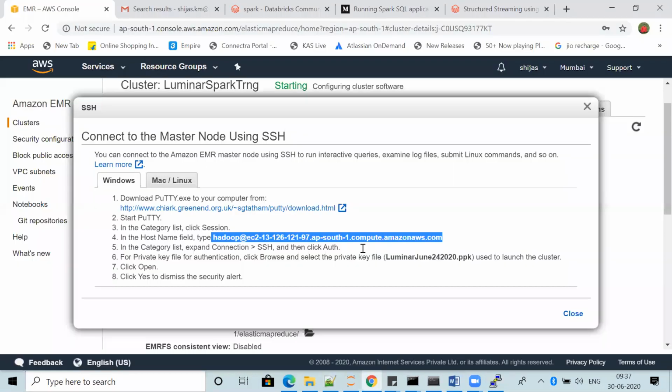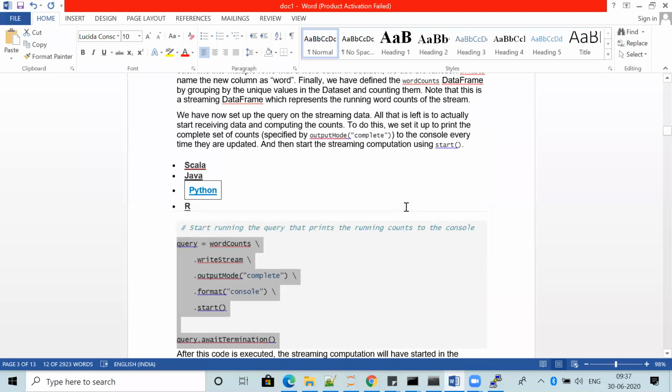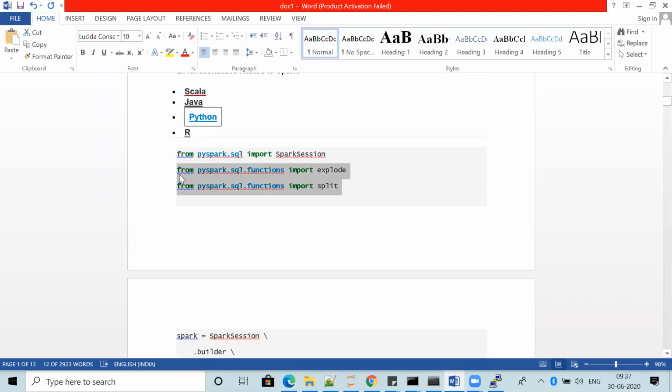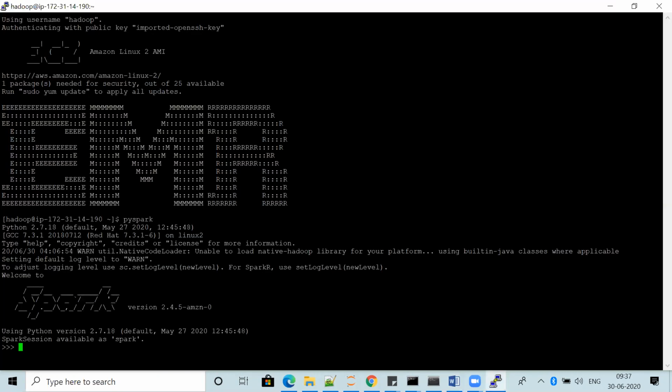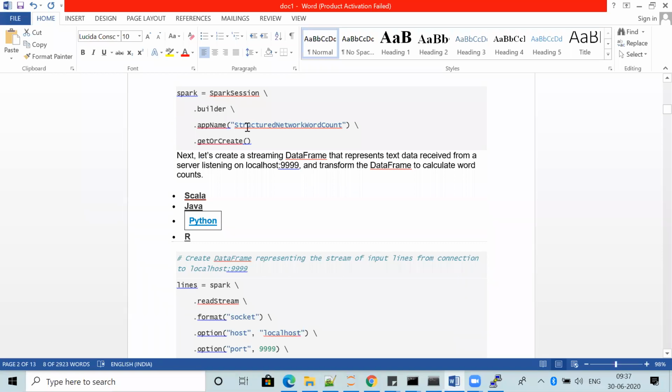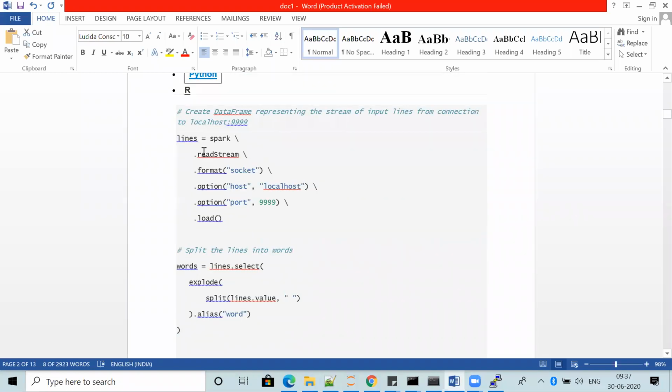Meanwhile, I have a program I created yesterday, this one. I'll simply try to run it from here. I'm copy pasting and importing the explode and split functions. The Spark session is already there in the shell, so we don't need to create it. I'm reading a data frame from this particular localhost, host name localhost and port 9999.